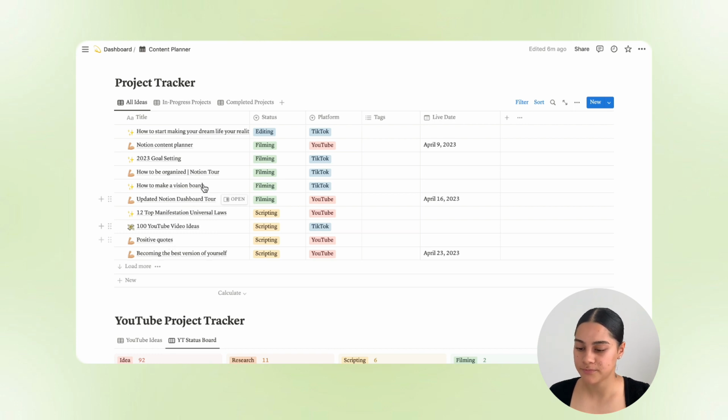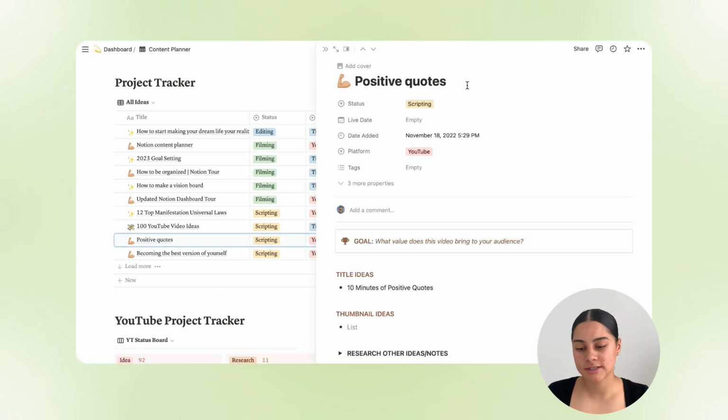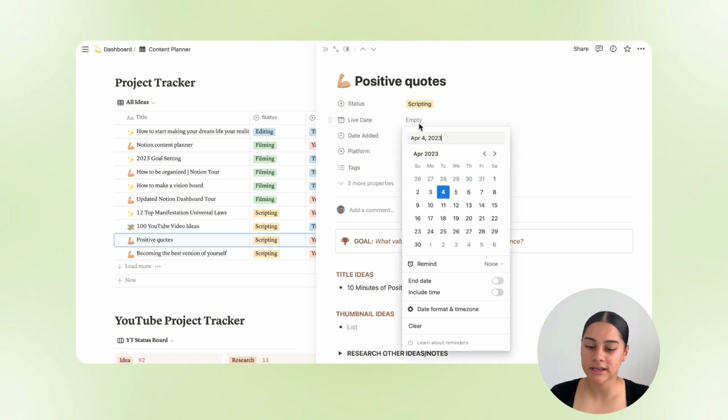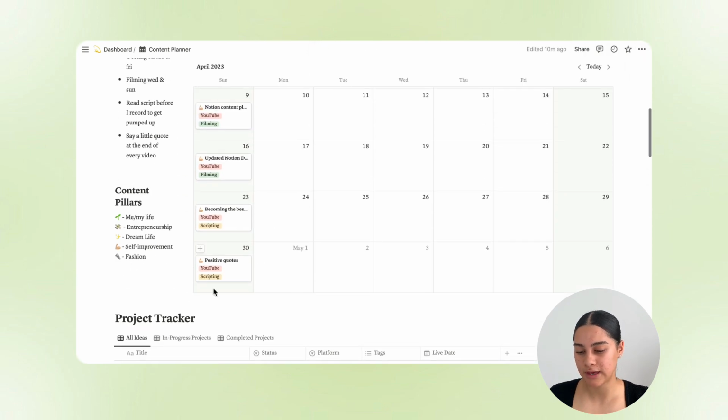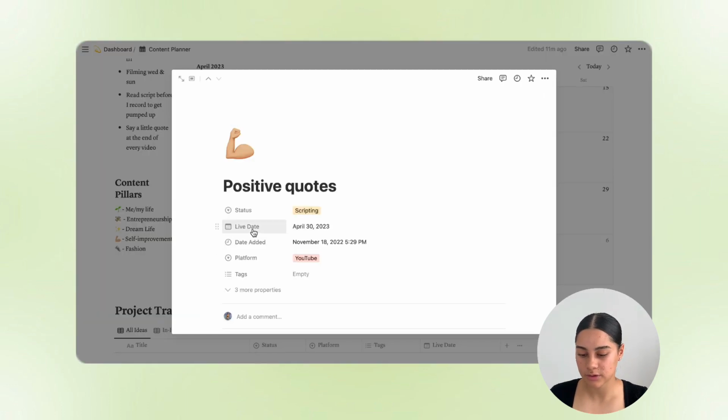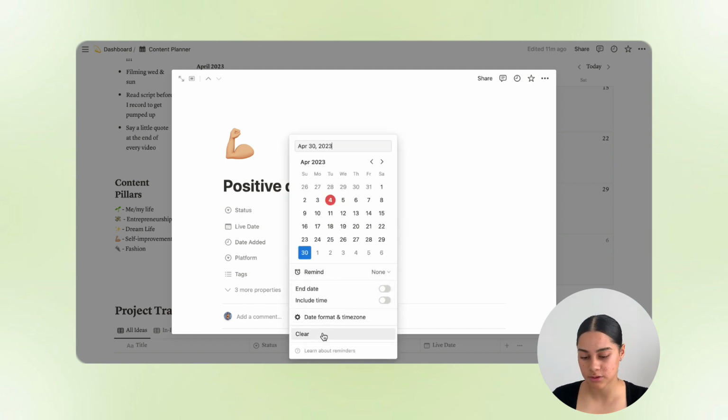So for example, if I were to pick positive quotes, I just click open. This is the positive quotes content idea. And so basically the status is scripting and the live date is empty. So you click on empty, and then you can pick the day when you want to upload it. So if I click the 30th and put that away, then go up and there it is. And if you wanted to take it off, you just click it, and where it says live date, April the 30th, you just click it and go down the bottom where it says clear.